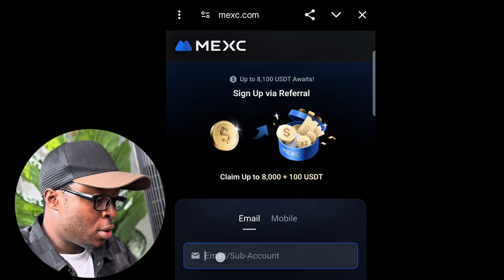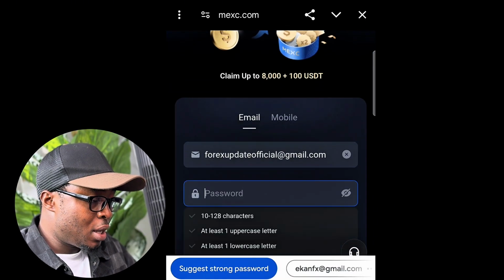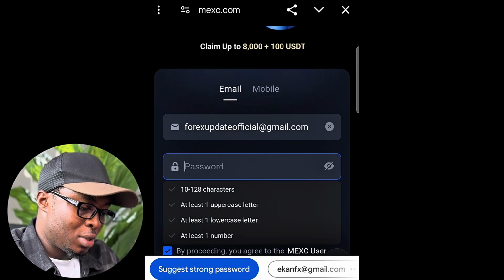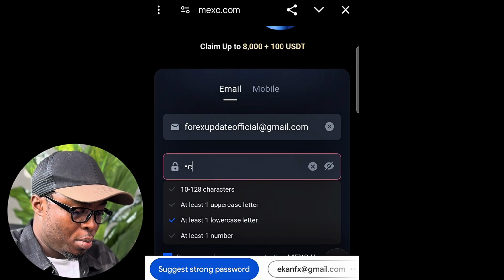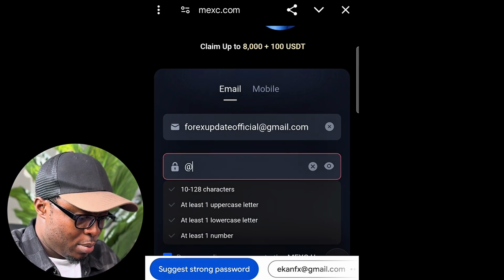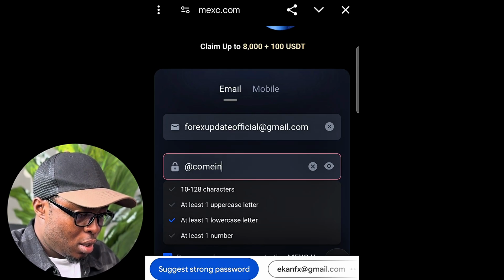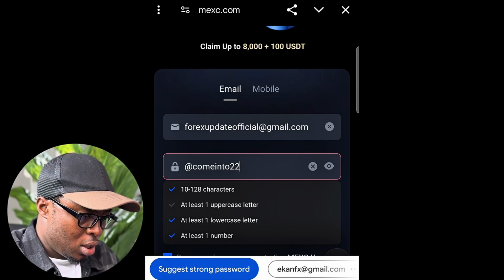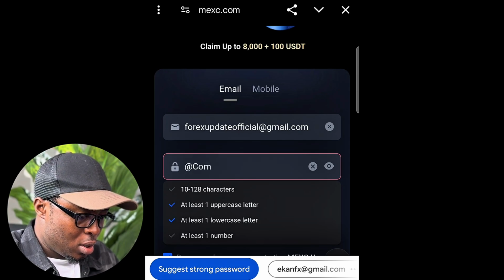Perfect. I have an account already, so I'm just signing up with an email that is not important. Then you're going to create your password. Make sure you create a password that is strong. Maybe for this video, let me use "come in to trade", then I might add some numbers to it, or you can use your main password. Okay, you notice they allow this.